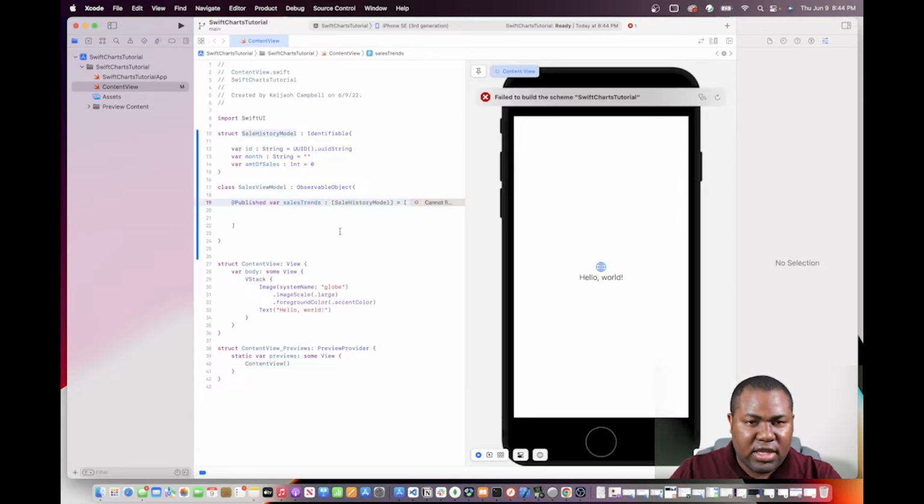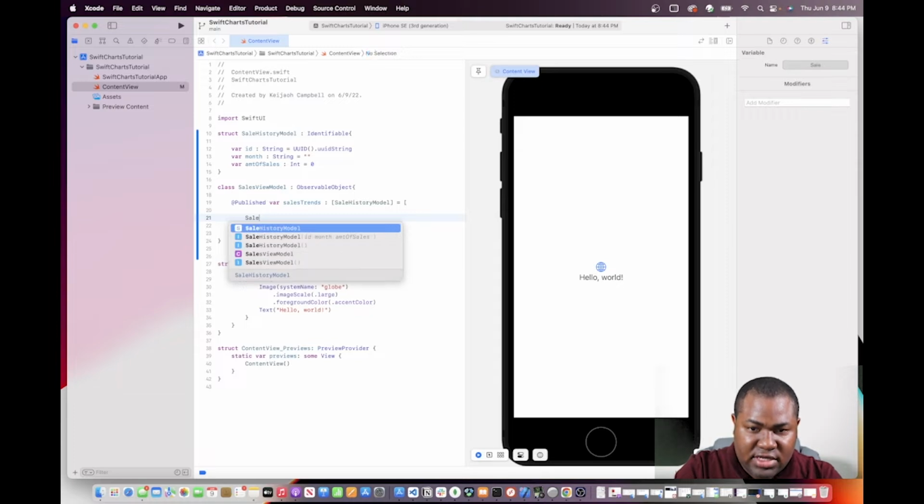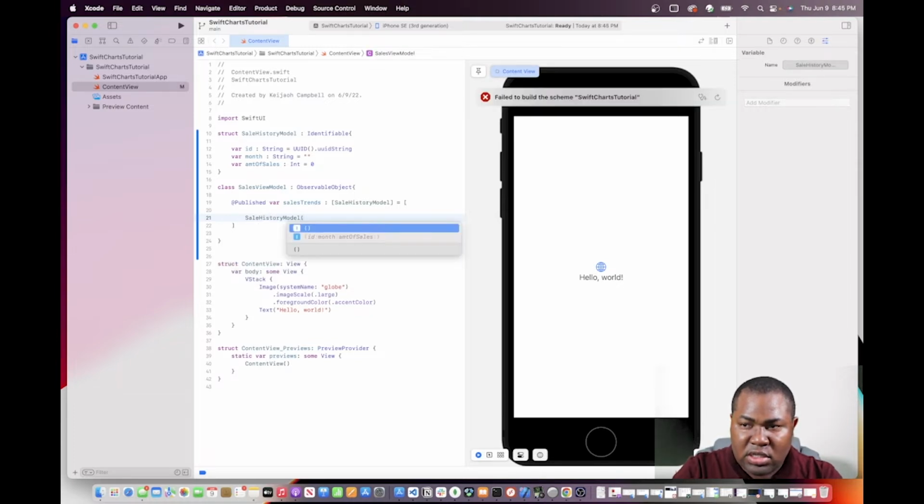So in the context of the charts, the month is going to act as the independent variable, or the x, so it's going to be on the x-axis, and the sales is the dependent variable, which will act on the y-axis. Okay, so let's just create a few models. Let's initialize some dummy variables. So we're going to say month, and let's say Jan for January.